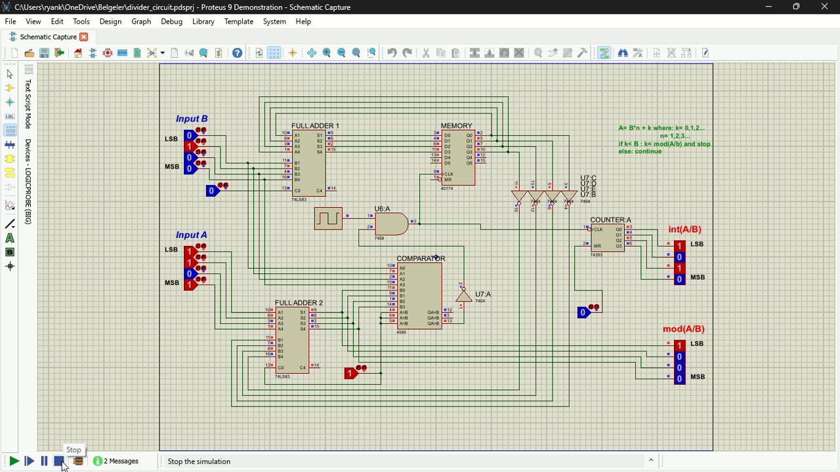Now let me try the last two examples. Let's try this one. I have 0, 0, 1, 1, which is 3, divided by 0, 1, 1, 0, which is 6. So 3 divided by 6 should give me 0 remainder 3. Let me just run it. And as you can see, I have 0, 0, 0, 0, which is 0, remainder 0, 0, 1, 1, which is 3.